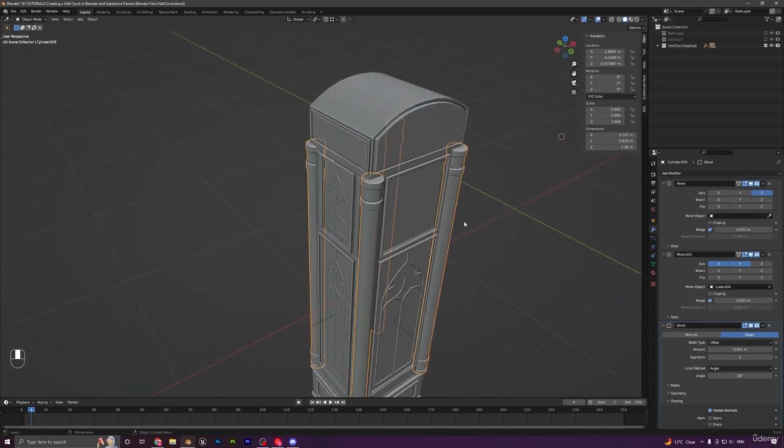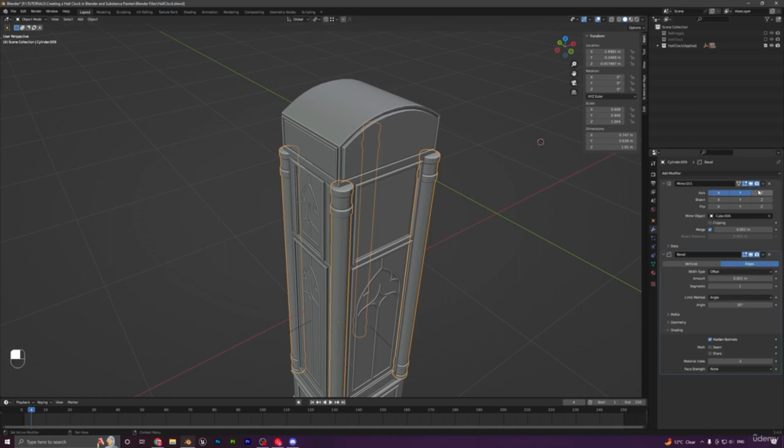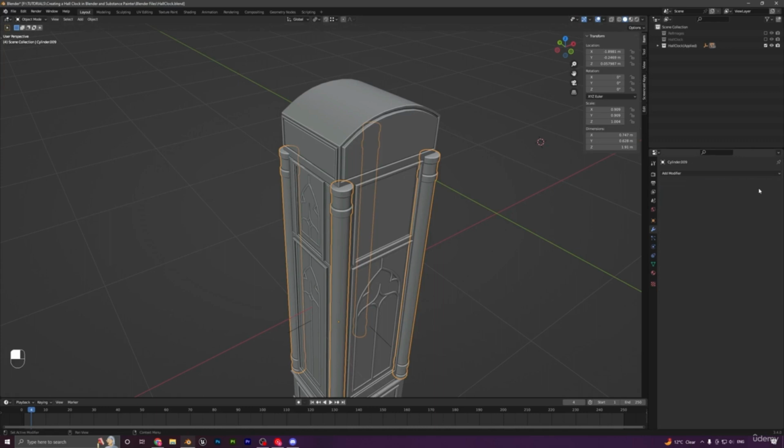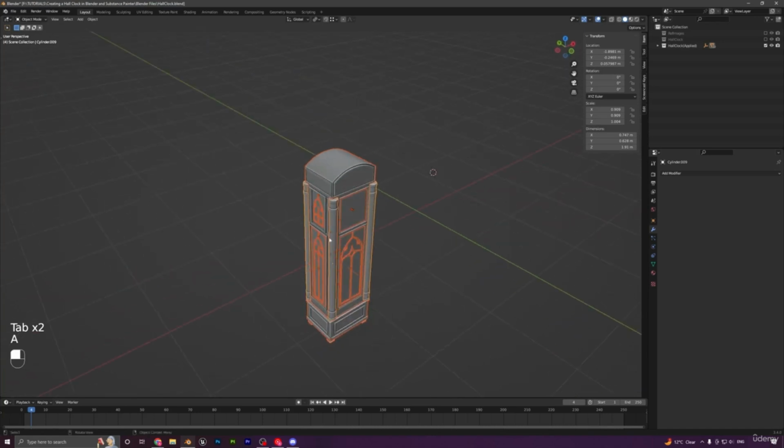There are multiple different ways to apply the modifiers. You can just select this, go over here, and then apply them one by one. But this is a long and tedious process. So just select them all. Press A to select them all.